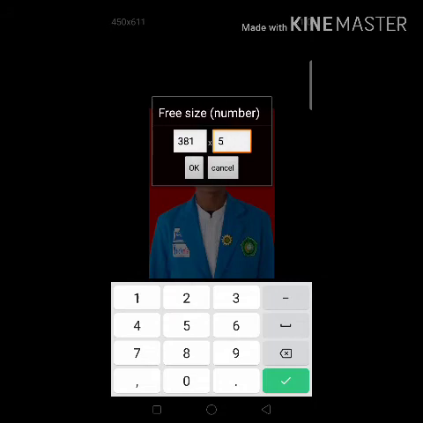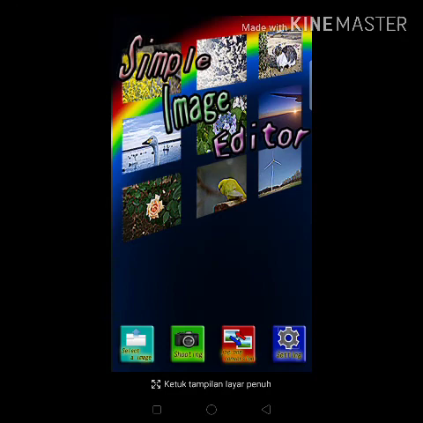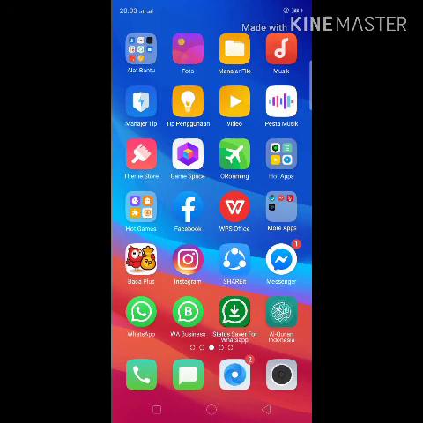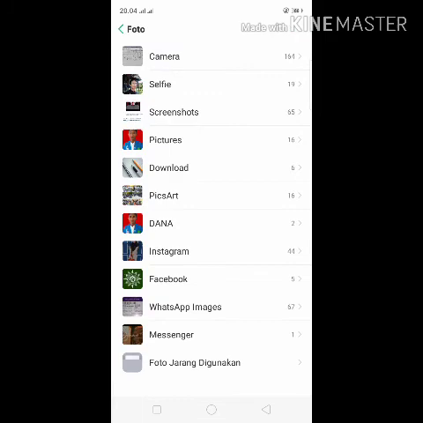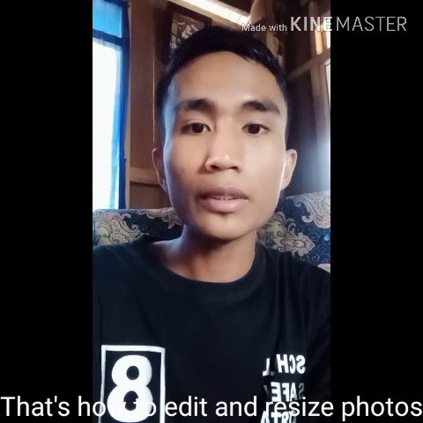The final step is that we just need to save the photo by clicking save. That's how to edit and resize photos to 2x3, 3x4, and 4x6 on Android.